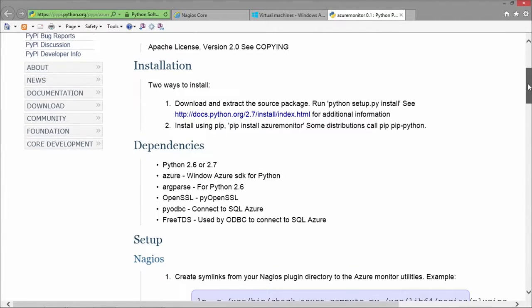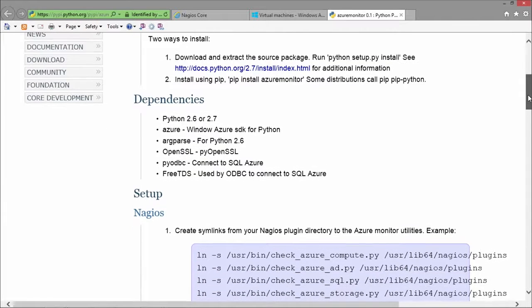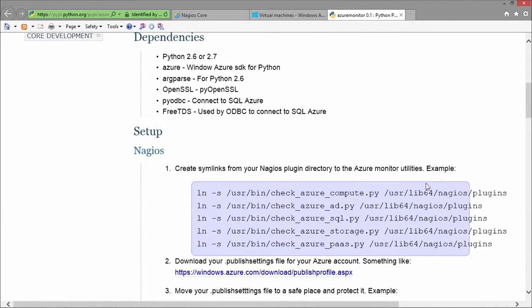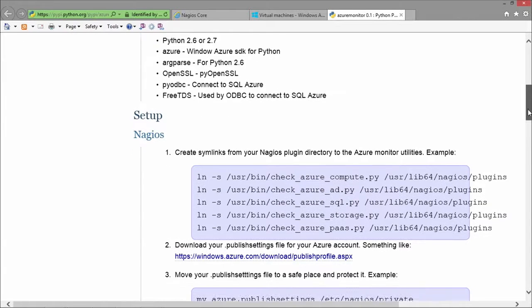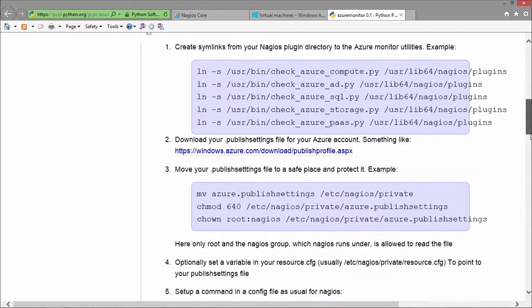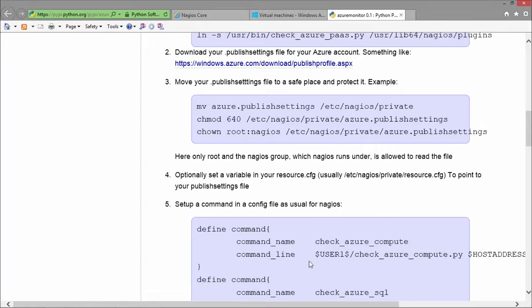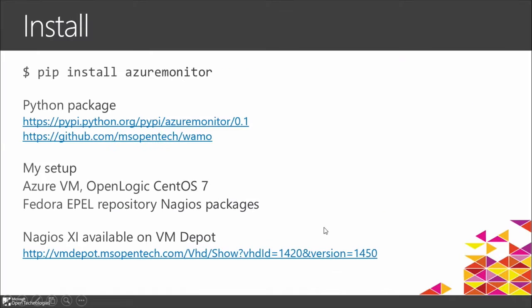If you don't have pip or you don't want to use pip, it's also easy to download the package and install it yourself. There's some setup required, and I'll go over that when I show you the demo in a second. And then you move on to configuring your Nagios configuration files to do the checks.